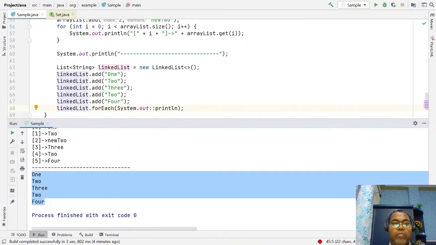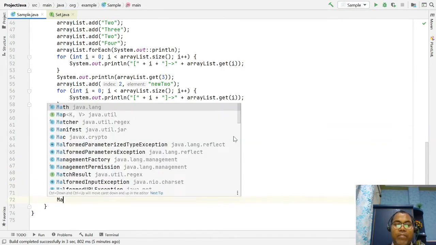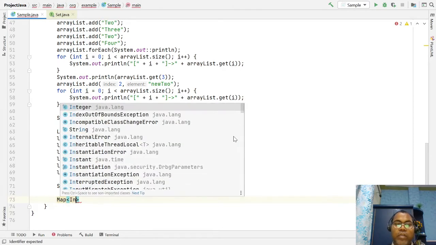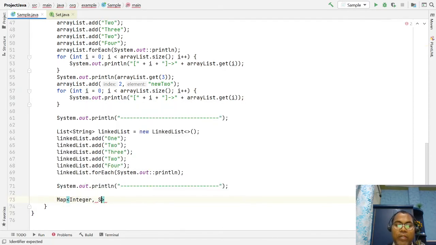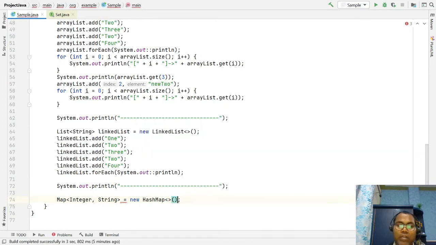Let's see an example of how you can create an object of Map. Let us write Map, which is an interface. It needs a key, say I want the key to be Integer and the value to be String. So this is the one map. And now you create the HashMap.